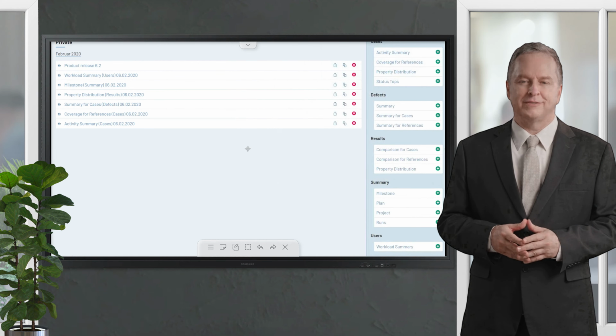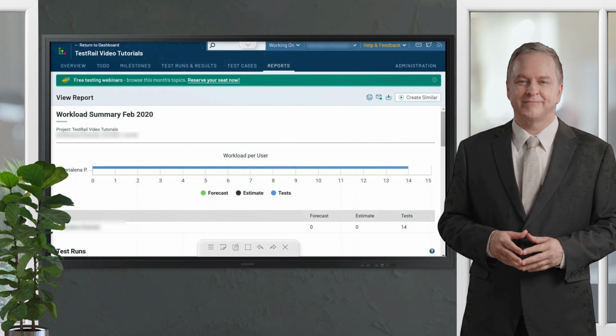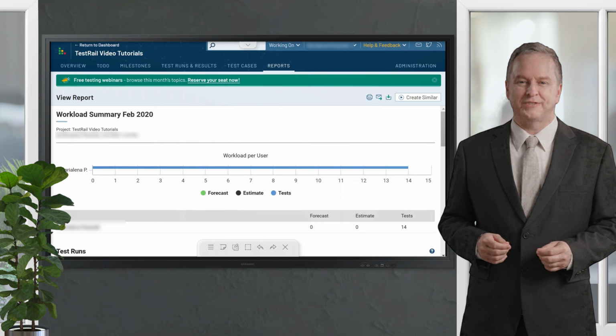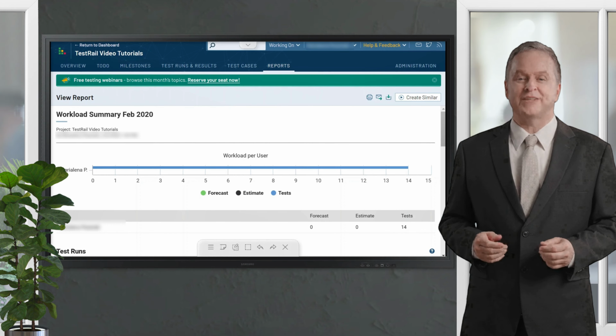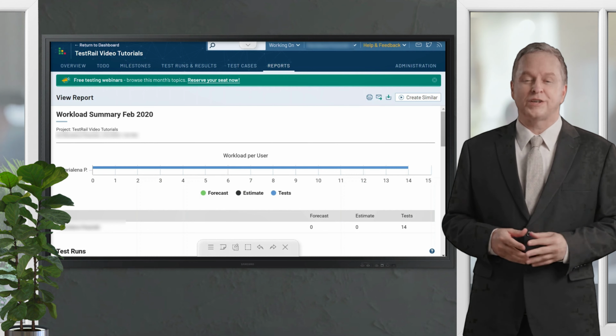Another helpful report, especially for managers, is the Workload Summary Report. In this report, you can see the assigned tasks for each one of your testers. This allows you to identify the testers with the highest and lowest workload and assign new tasks accordingly.